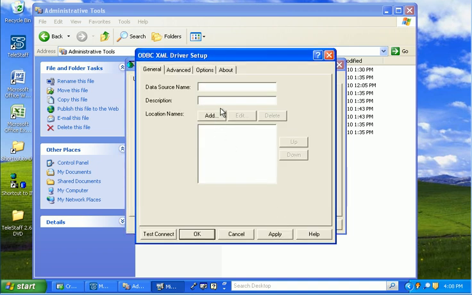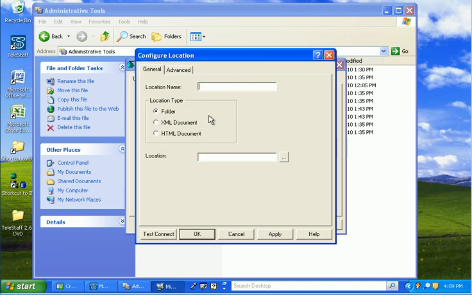The data source name is going to be called XML_TeleStaff. And I'm going to add a location. The name of that location will be XML. The location type will be folder.